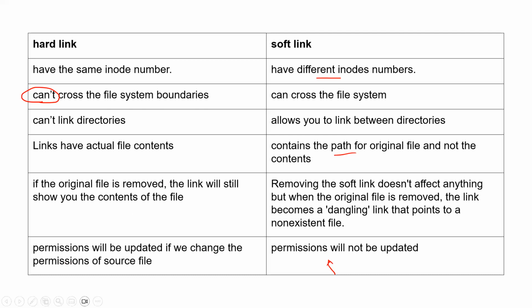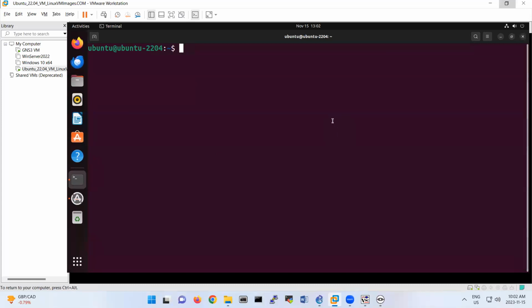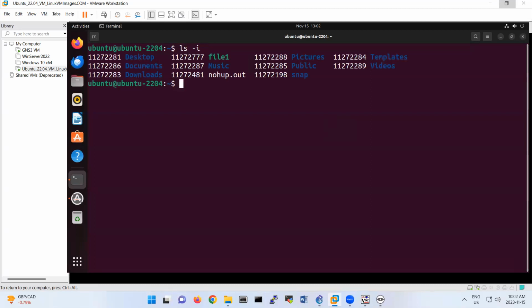So let's look at some examples in my lab. If I bring up my Ubuntu here, let me show you first of all what is inode. If you do ls -i, that shows the inode number of each file. You see that, for example, this file one is different from this music folder and this nohup.out file, right? They're different.